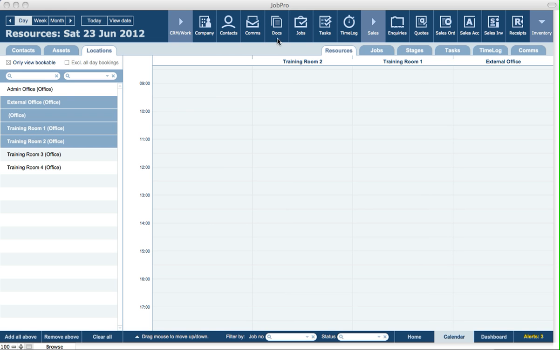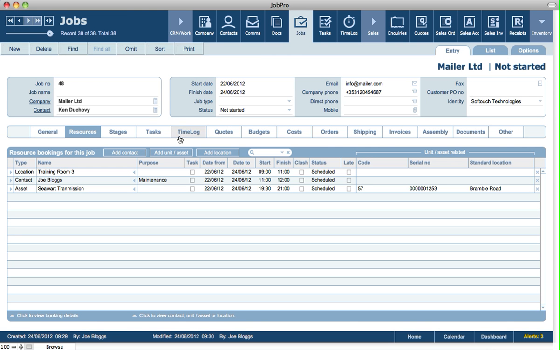So let's go back into jobs. Another new function in relation to resources is the ability to create invoices using chargeable costs. Now that was a feature already in relation to other areas like expenses, but in relation to resources, you can log the actual charge out rate for time, for people, and for assets and locations as well. So let's take a look at that.